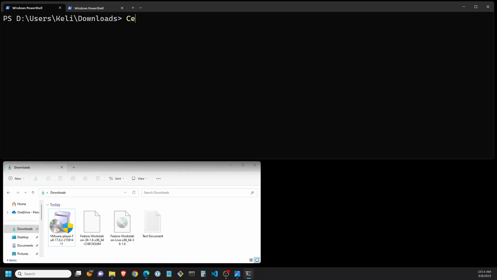The command is CertUtil, which is short for Certificate Utilities. And we're going to do -hashfile because this operation we're doing is called a one-way hash function. And then the last thing we need to do is give it the file that we want to look at. And I can just start typing VM, and you can hit Tab, and it should fill in the rest of your file name.